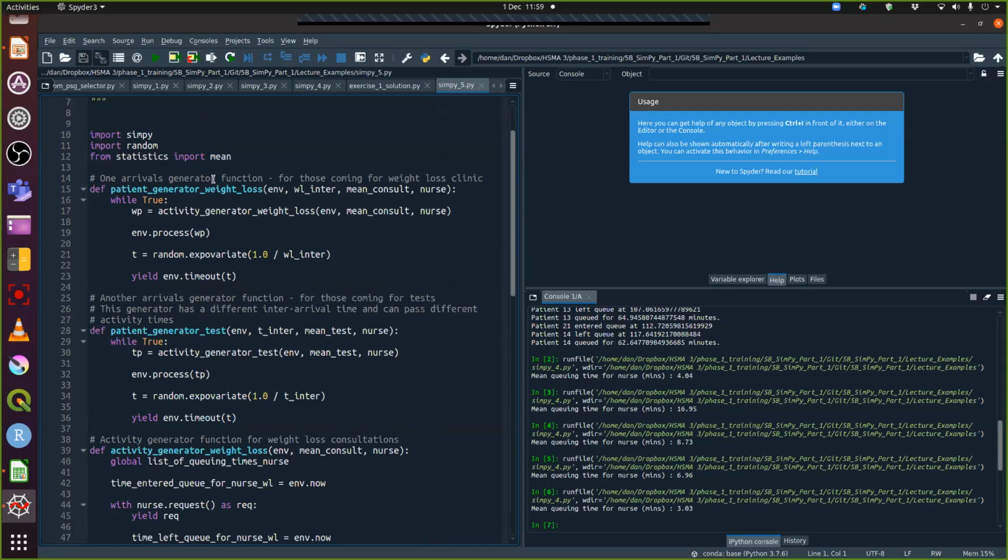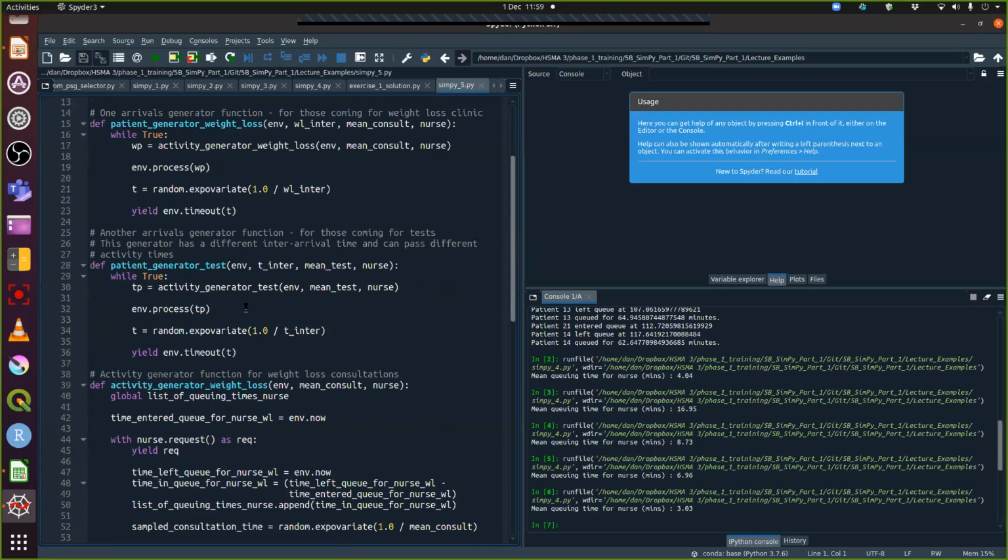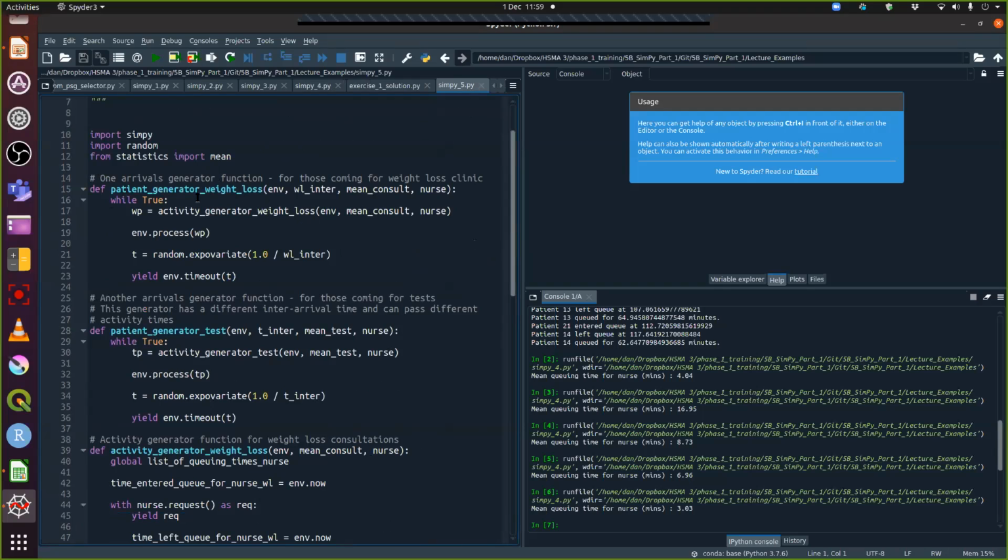And so here we've simply set up 2 separate patient generators. I've got one patient generator, which is for people coming in for the weight loss clinic, and that'll have its own inter-arrival time. So there's a certain rate associated with the people that are coming in for the weight loss clinic. And then down here, I've set up another patient generator, and this one's got its own inter-arrival time for people arriving for tests. And in each case, they're going through separate processes.